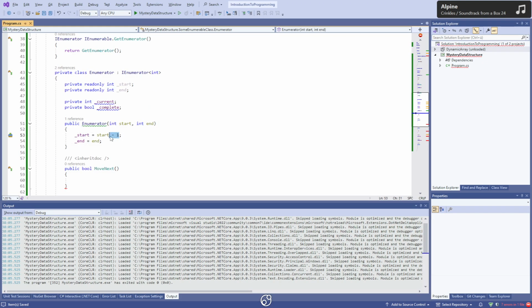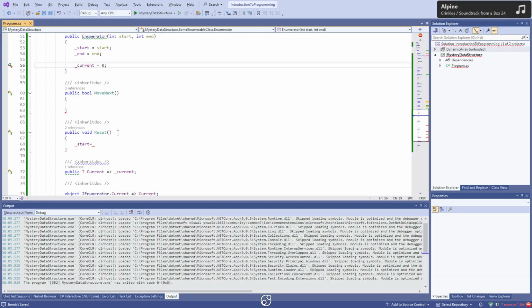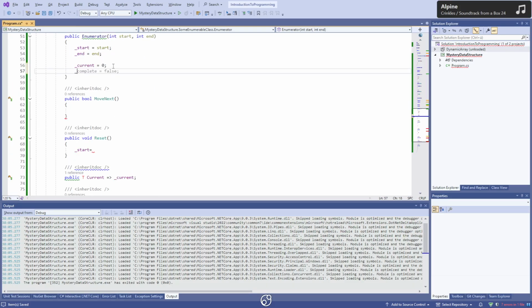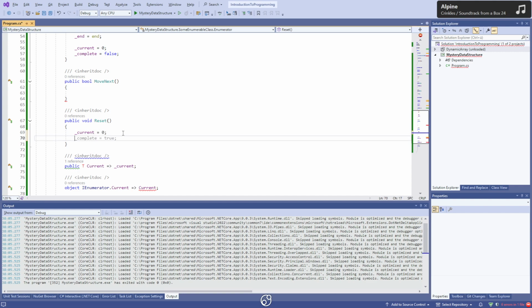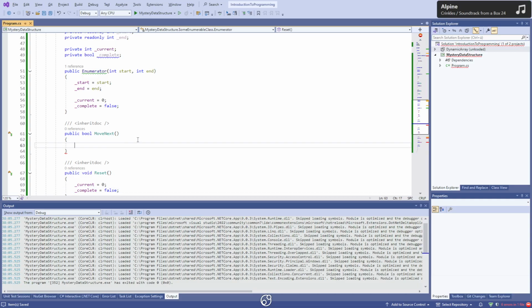So start is gonna stay like that as before, and current, yeah, let's keep it at 0 for now. Complete is false, yep. And also let's reset it here to default like that.